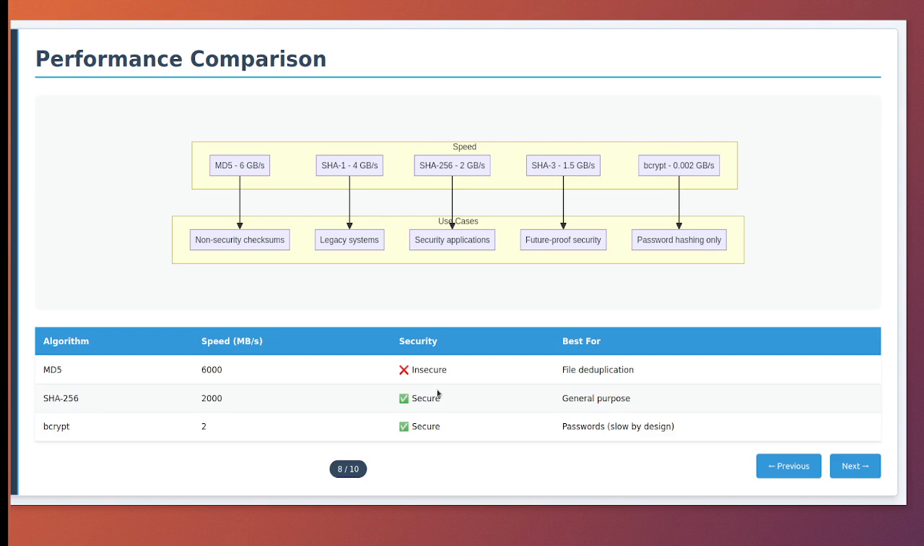Bcrypt is intentionally slow. That is a feature, not a bug. On the chart, you will see it processes only kilobytes per second, not gigabytes per second. This slowness prevents brute force attacks. I typically aim for 100 to 200 milliseconds per hash for user passwords. This is slow enough to frustrate attackers but fast enough for legitimate users.